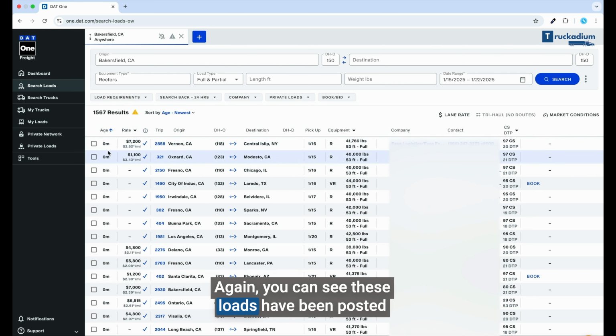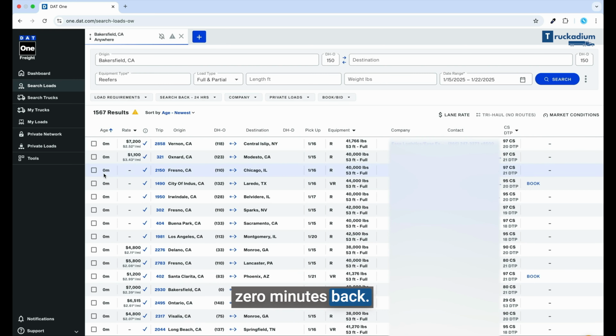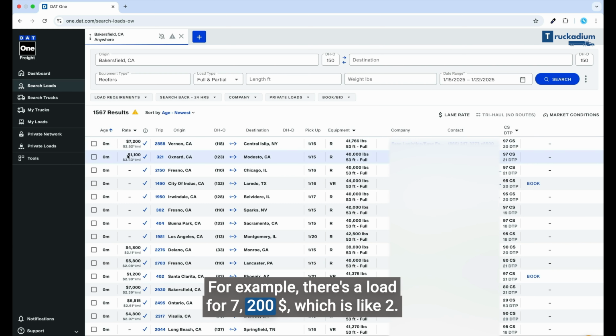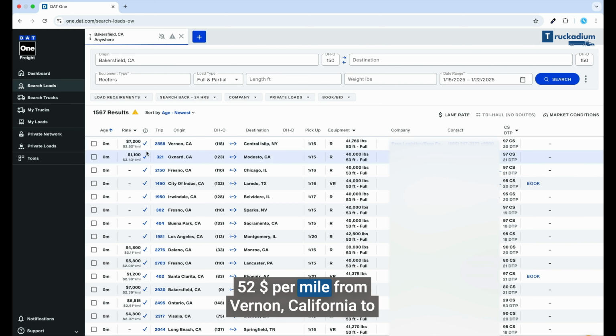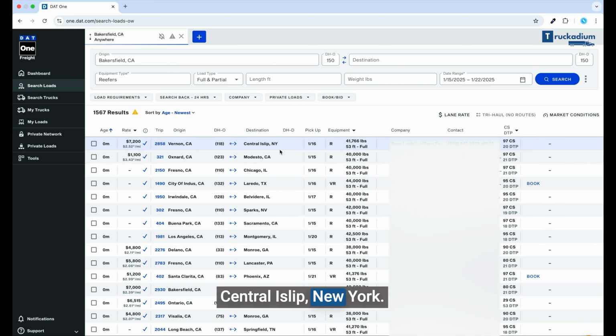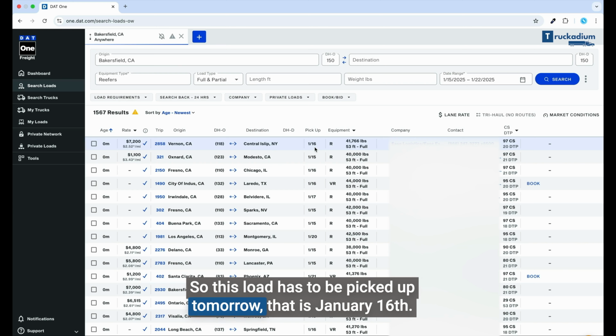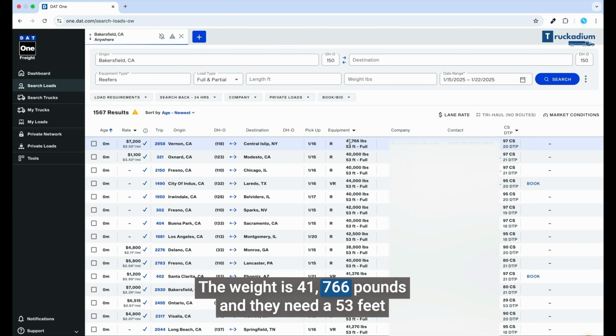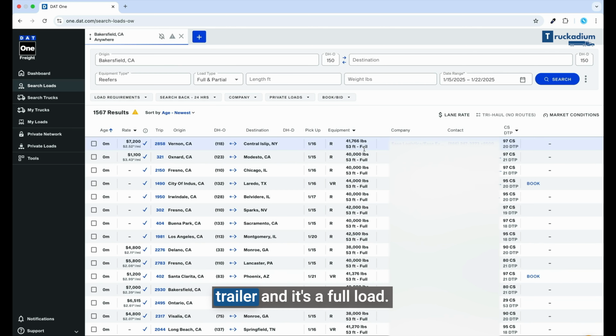Again, you can see these loads have been posted 0 minutes back. Many of these loads have posted the rate as well. For example, there's a load for $7,200, which is like $2.52 per mile, from Vernon, California to Central Islip, New York. So this load has to be picked up tomorrow. That is January 16th. They need a reefer. The weight is 41,766 pounds, and they need a 53 feet trailer, and it's a full load.